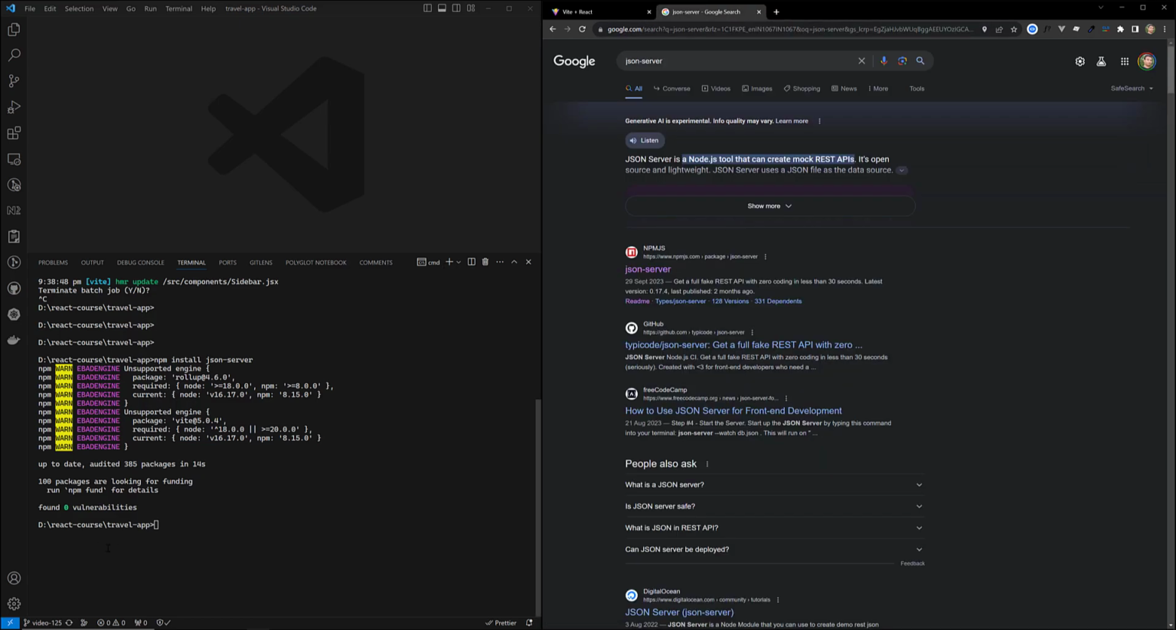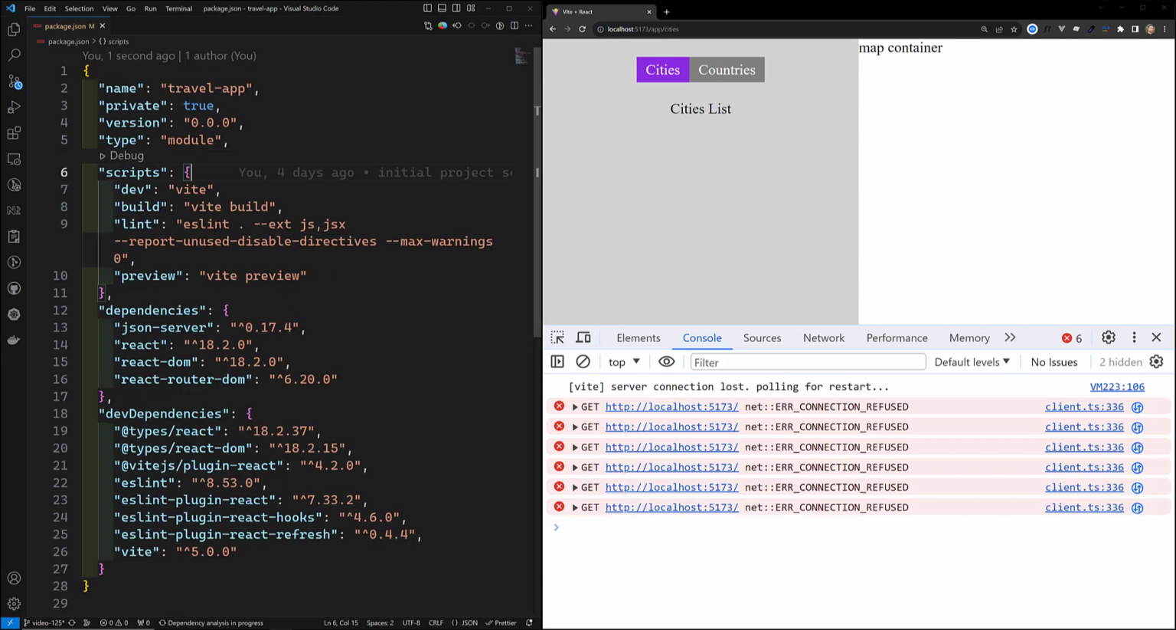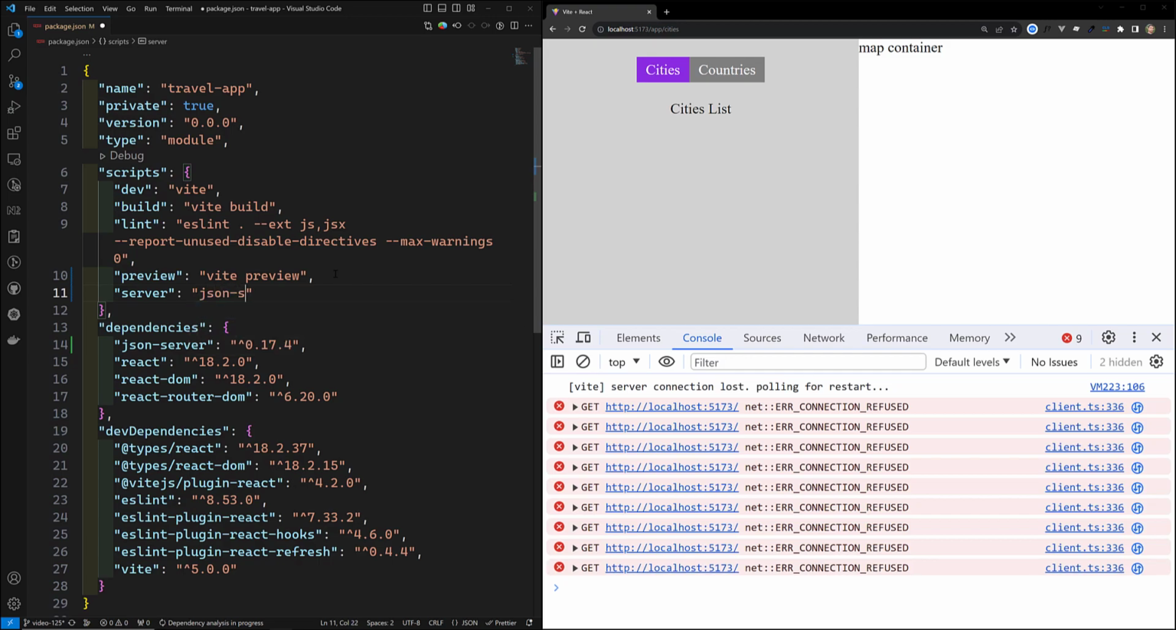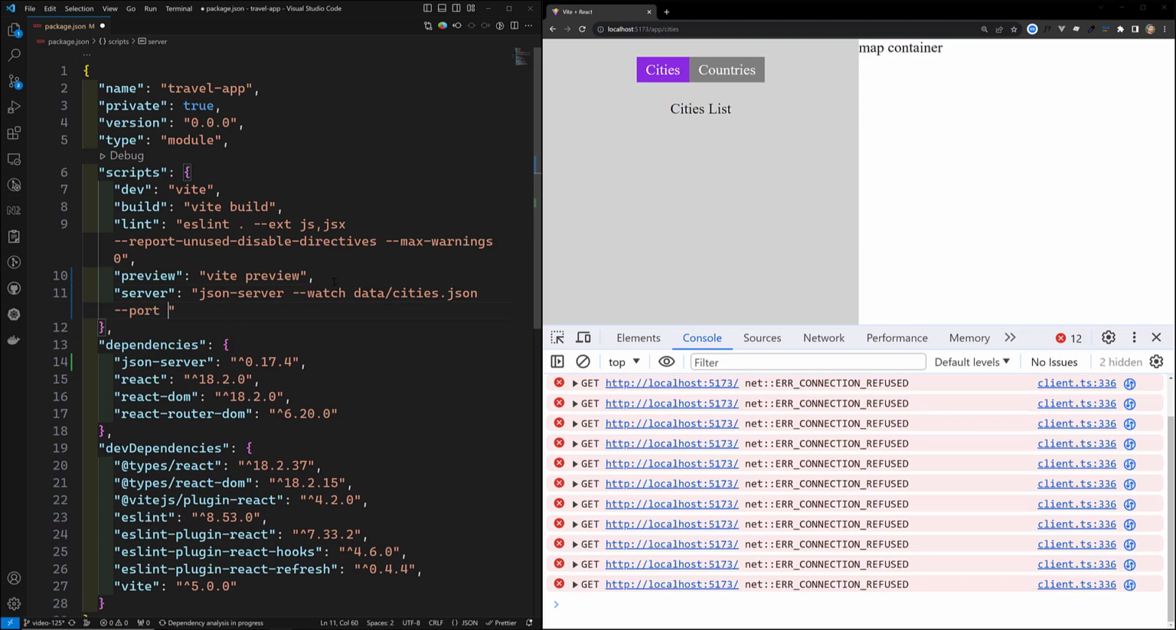Now as we have already installed it, let's go back, and JSON server has been installed in the package.json. So we need to add the command. Here these are our scripts, and server. I will be starting the JSON server: JSON-server, I will watch the JSON files, and the files will be in data/cities.json, and the port will be 9000 or anything. Okay, so this is our thing.